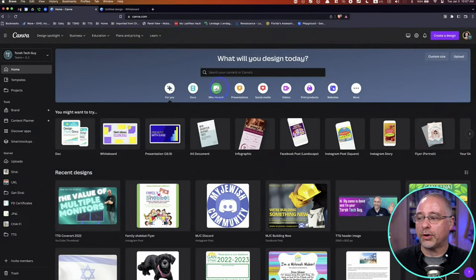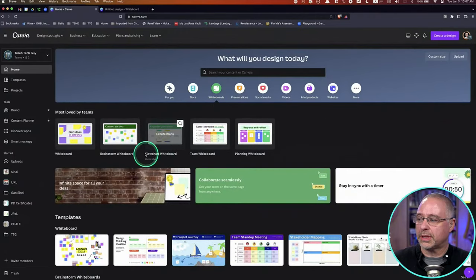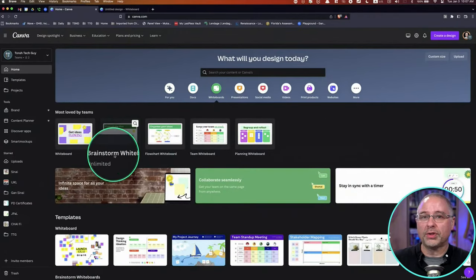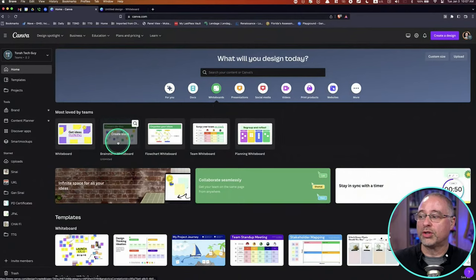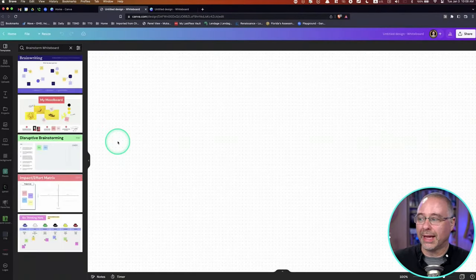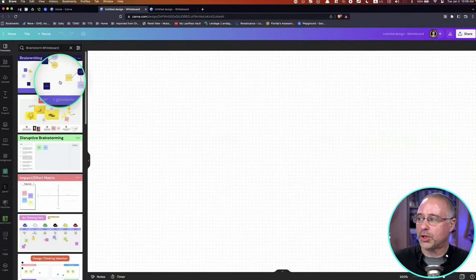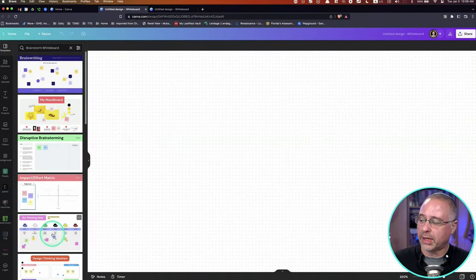And so if you go to your Canva account, you click on whiteboards up at the top, they actually have a whole section of templates on brainstorming. And so if you click blank, you have a whole bunch of options over here on the left-hand side of templates that you can begin to build with.